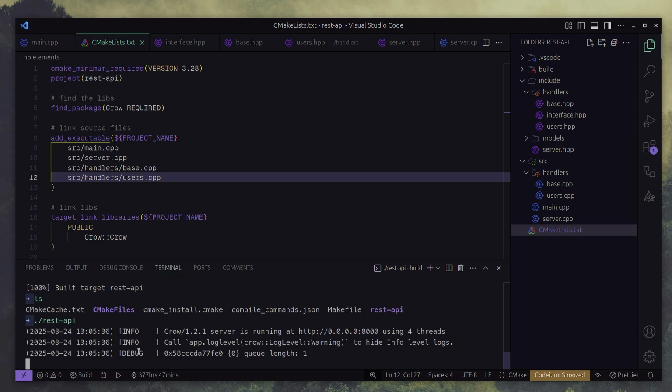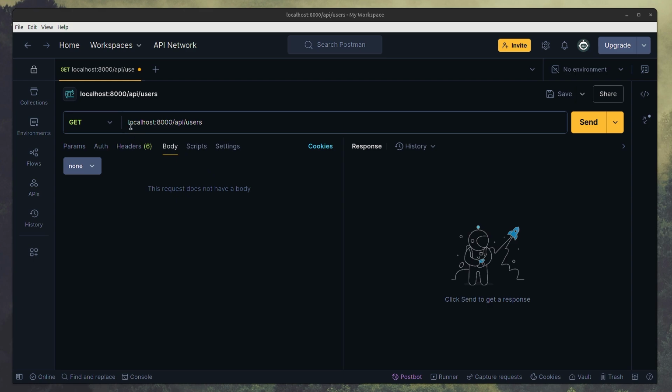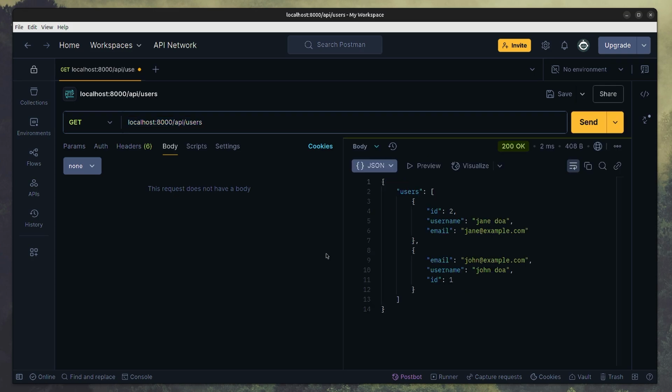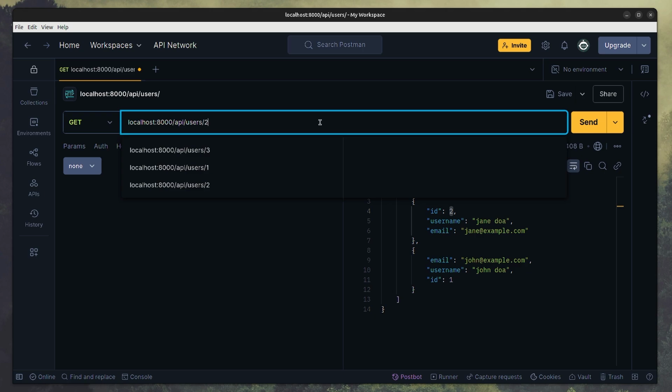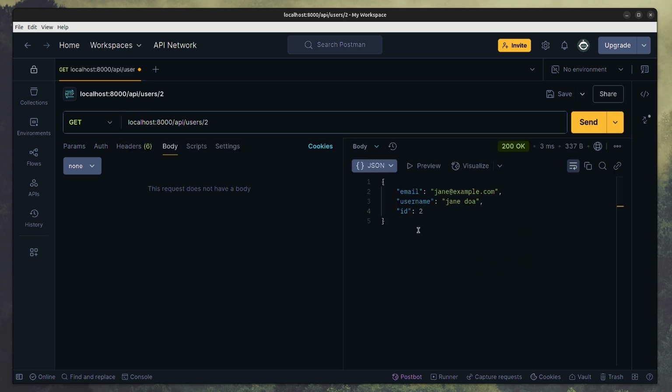But now it is time for testing, to be sure that our API, our endpoints are working correctly. Okay, now we are in Postman. Our server is running, and let's get all the users. Here we go. Here are our mock users. All are there. And let's get the individual second user. Yep, by ID. Here we go. Everything is correct.